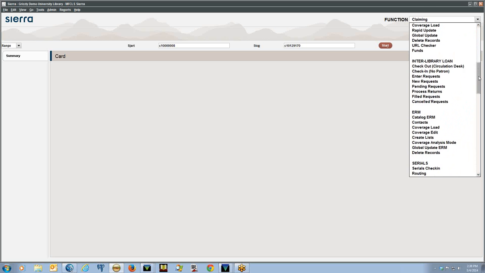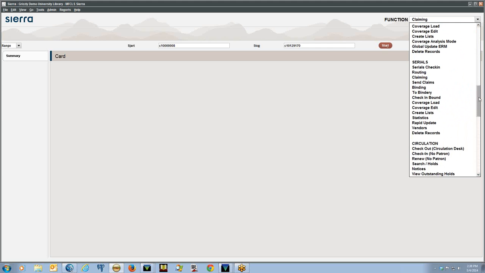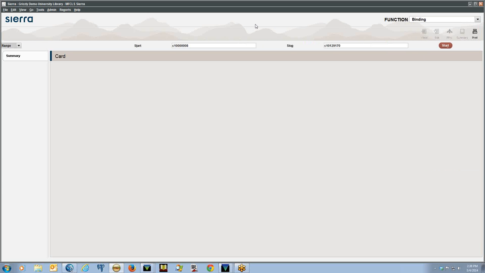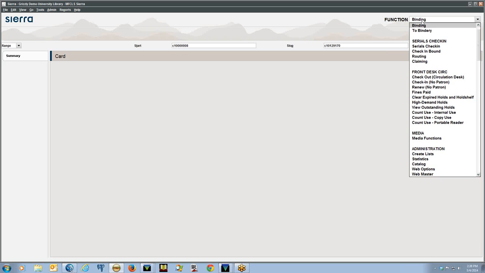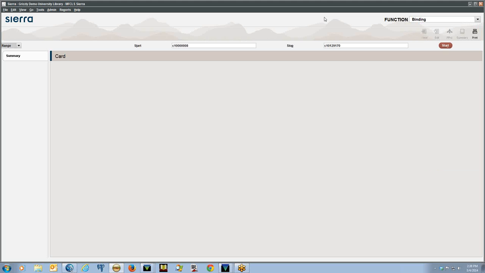Those were the only areas I wanted to cover with regard to serials, specific serials. Binding and bindery I don't deal with as much, so if anyone has questions about that, I can either talk with someone about binding and bindery, or request that information from Innovative and see what we can do for you.